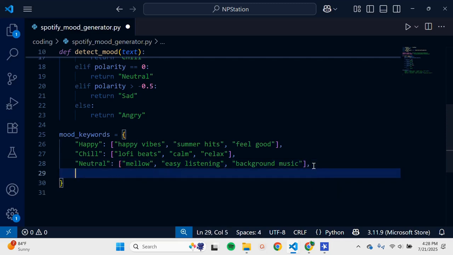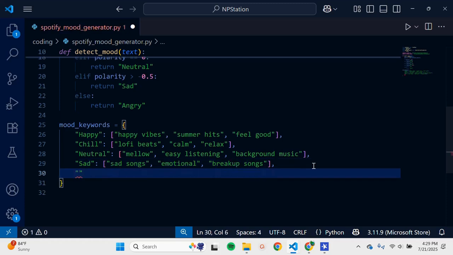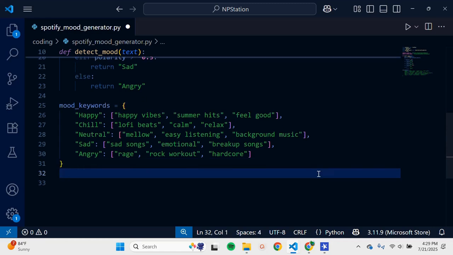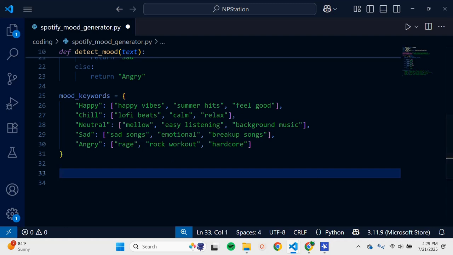Then again, make sure to put in the comma. And then we'll say the next emotion, which was sad. Here we'll say sad songs, emotional. What else? We could do breakup songs. And then again, comma, last one, angry. Here, let's say rage and rock workout. And we could do hardcore. Okay. So I had taken a note of all the playlist names in Spotify that would be able to match these five main broad moods that we have.